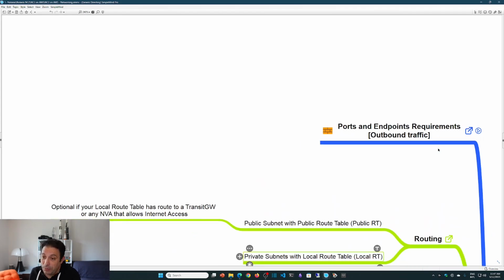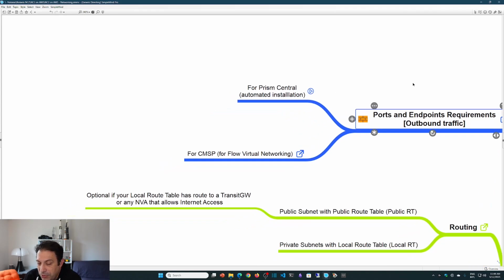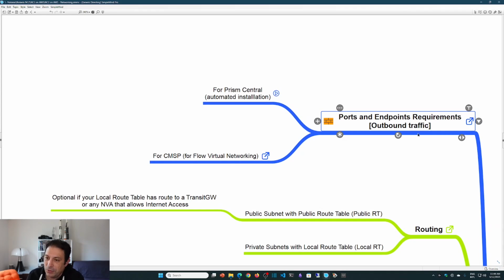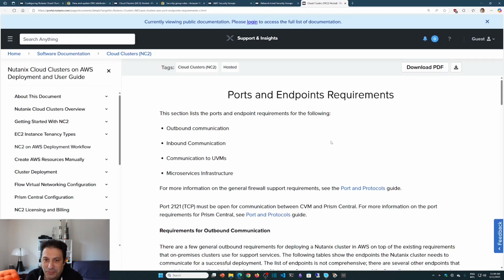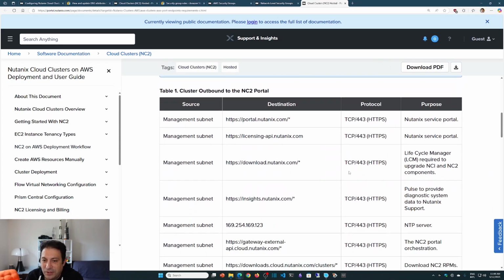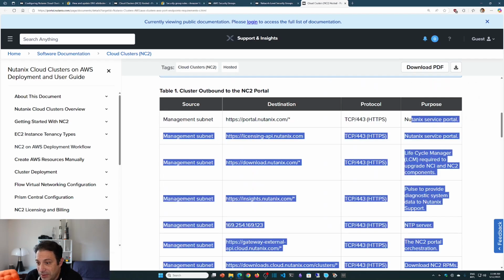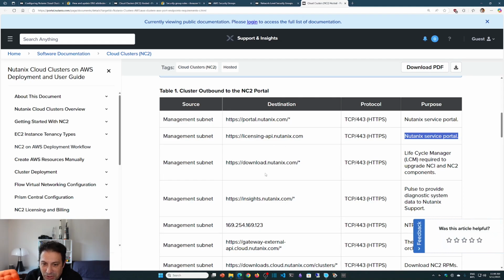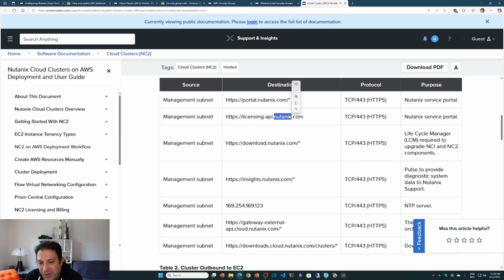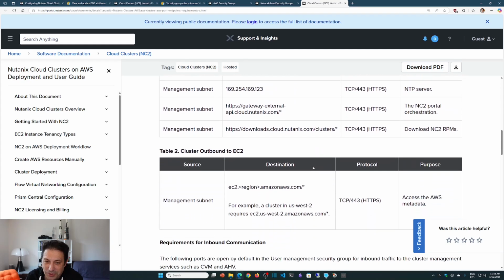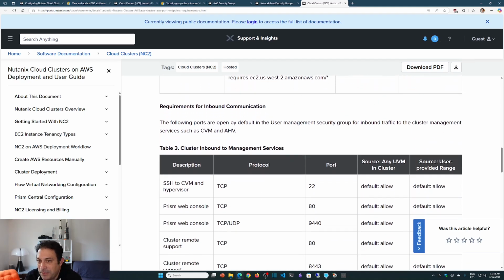The last thing that is very important is all about the port and endpoint requirements, especially if you are using some firewall or proxy. You want to control where the communications are going. It's always a question when we want to deploy an NC2 cluster, all the customers ask for that. So we have a list of all the port and endpoint requirements, and everything is listed here. You have the destination, the protocol, and why we need that. For example, for the NC2 portal, we need to connect to that. We have URLs for the licensing, for downloading, and so on. You also have all the cluster outbound to NC2 and some additional requirements. It's a big list, but you have to check that.